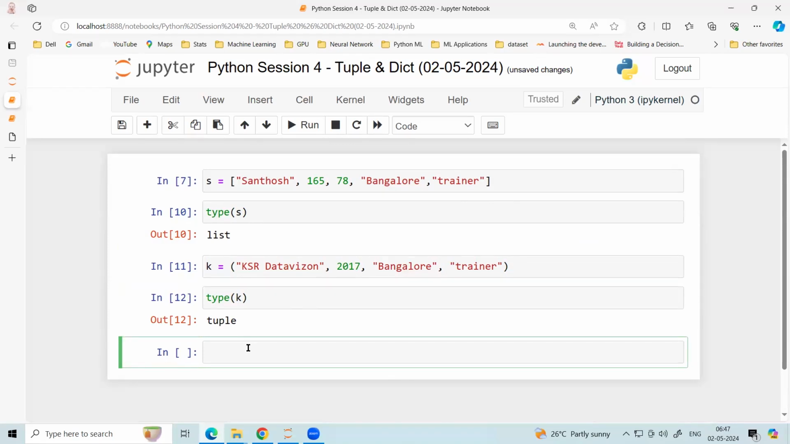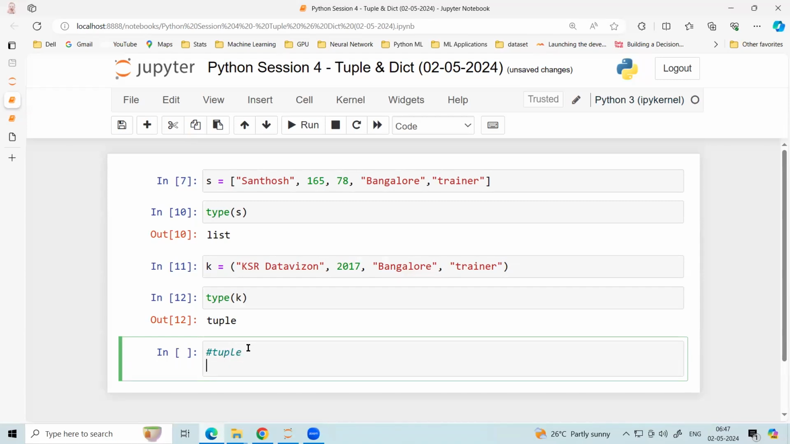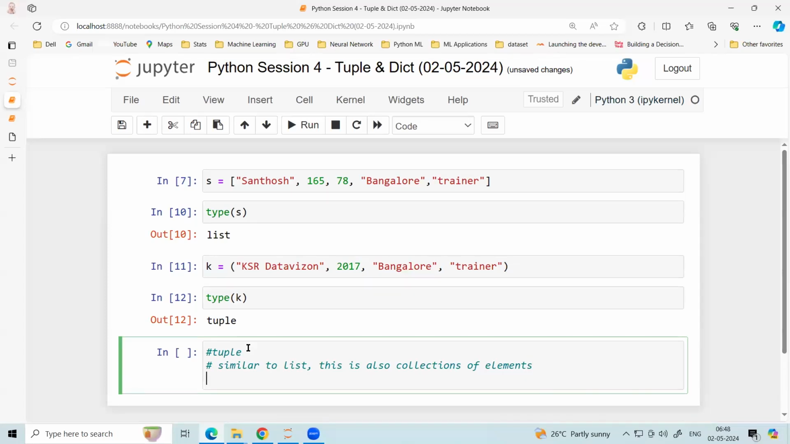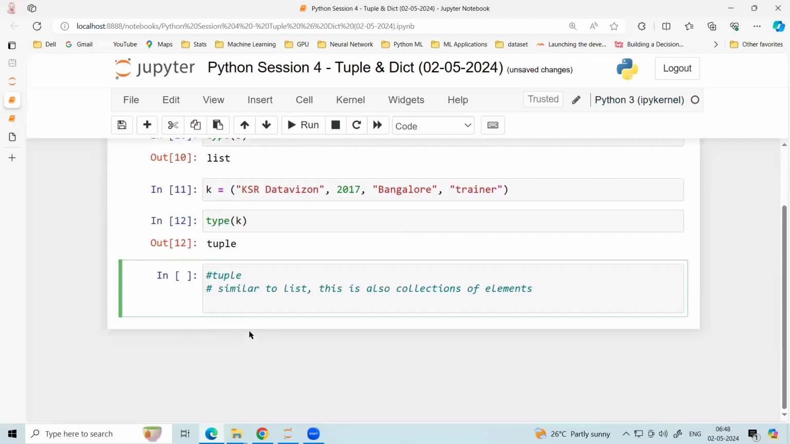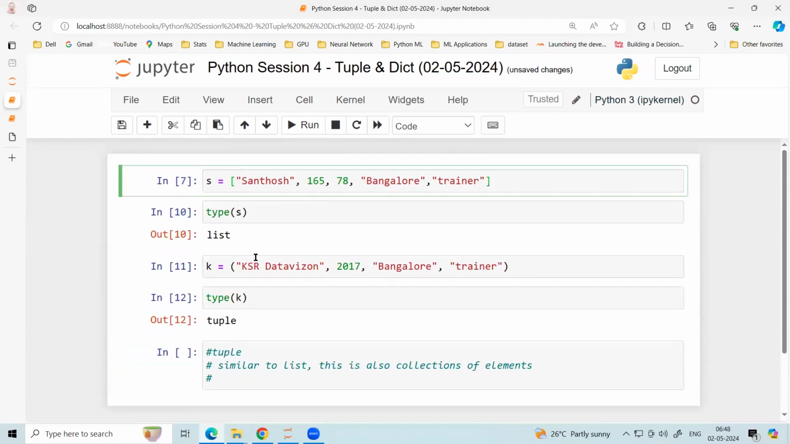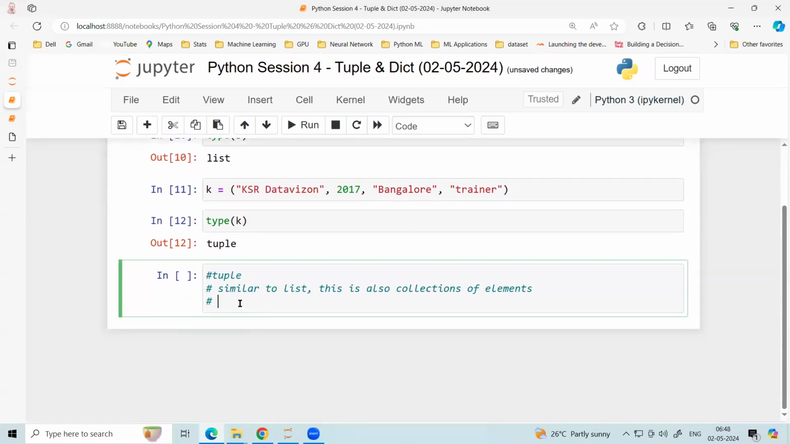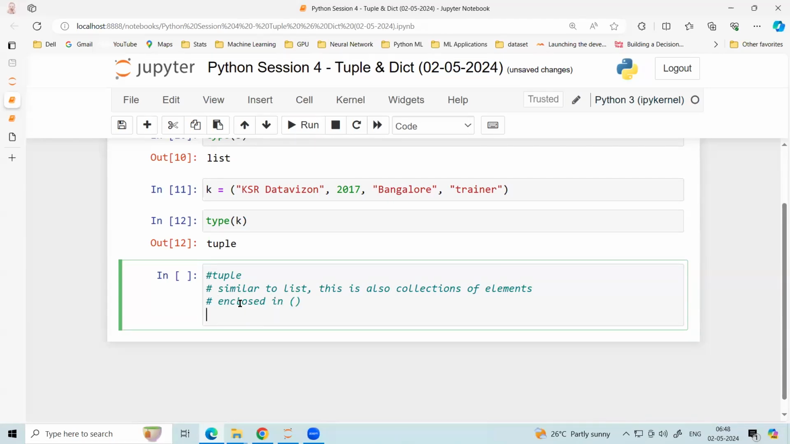So the first definition about tuple is that, similar to list, this is also a collection of elements, correct? The only other difference which I see is your list was enclosed in square brackets. This is enclosed in small brackets, round brackets.